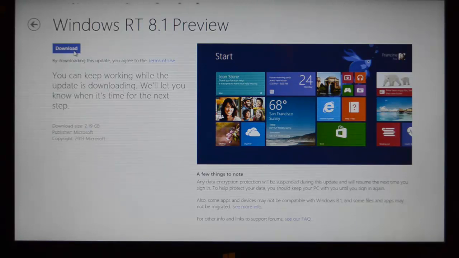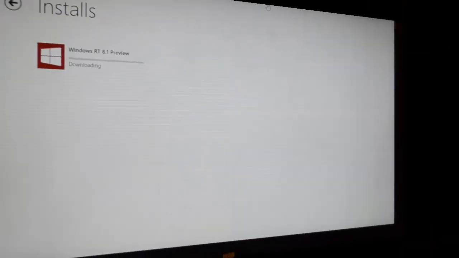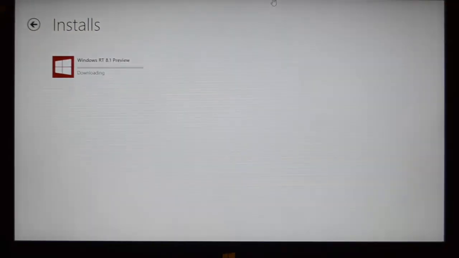So for now, while this is downloading all the update, I'm going to pause the video and I'll rejoin the video once we get the download. Alright, just wanted to show you that once the initial download was clicked on and it downloaded some information, it shifted to this screen to show that the install for the Windows RT 8.1 preview is downloading, and it's got a typical progress bar that you see when you're installing Windows Store apps. So again, we'll pause the video at this point and I will come back once the download is complete and the installation begins.